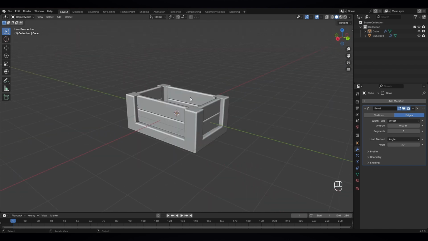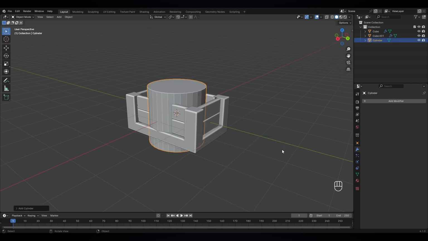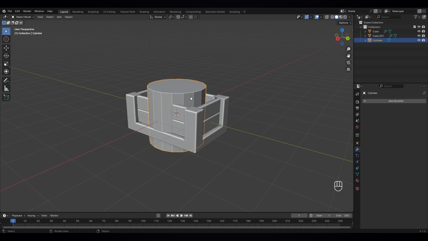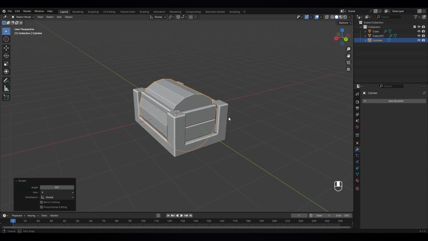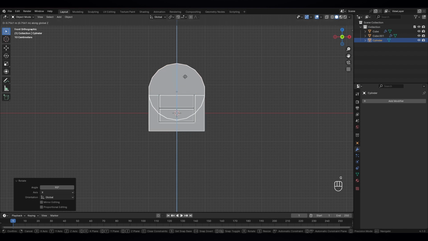The next thing, let's make a top part. So for that we're gonna need Shift A, we need cylinder, and open up this top and let's type 18 vertices. And let's rotate it to X 90 degree. Okay, now press 1 and just move it up a bit somewhere here.